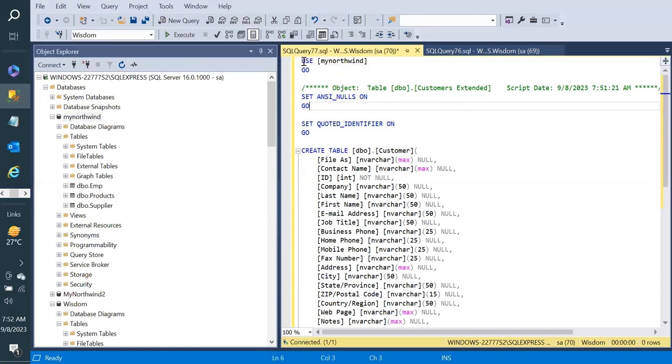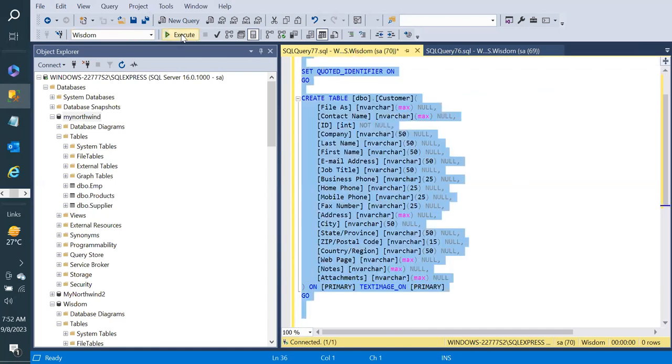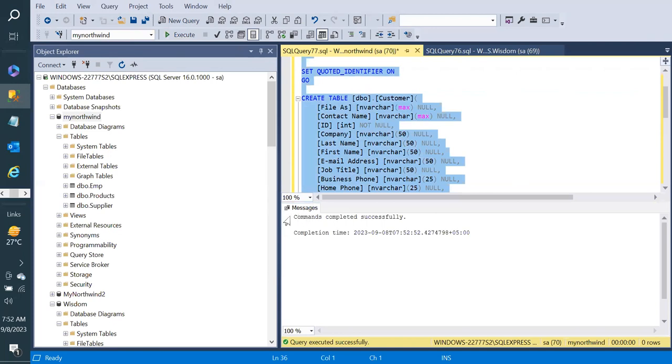So now this is being created. Press Control A and execute it, and you will get the information that the command was successfully executed. Commands completed successfully. Fair enough. Now you have a blank database, right? So you've got to bring the data.